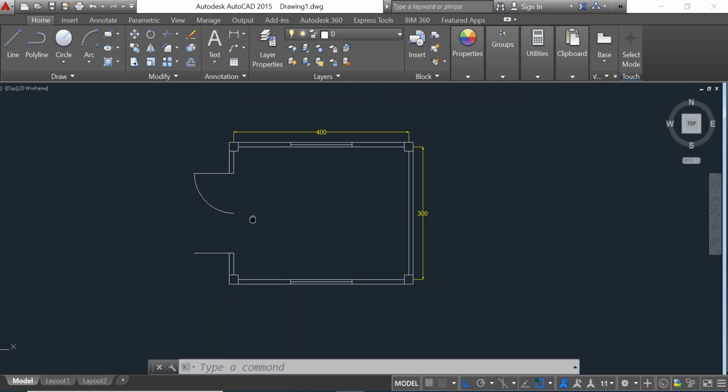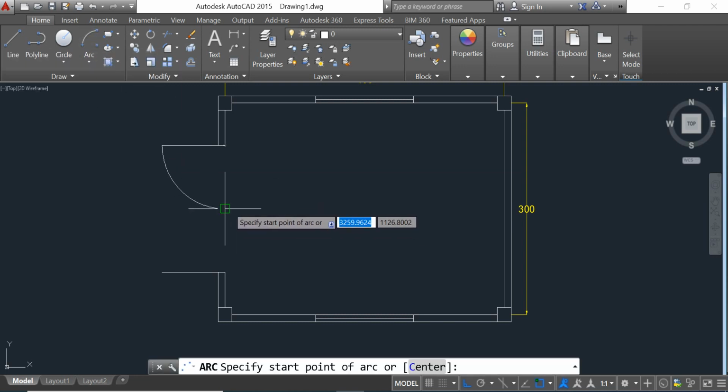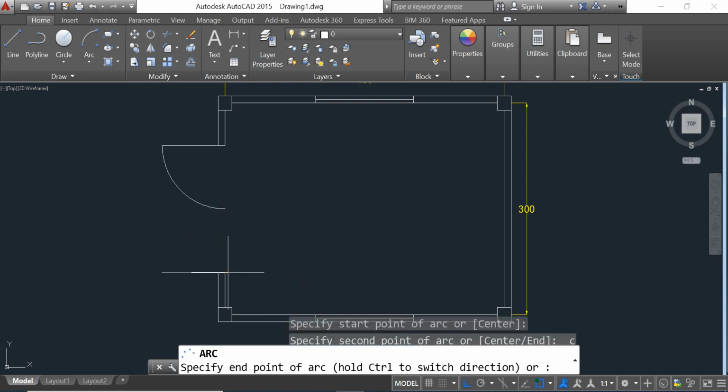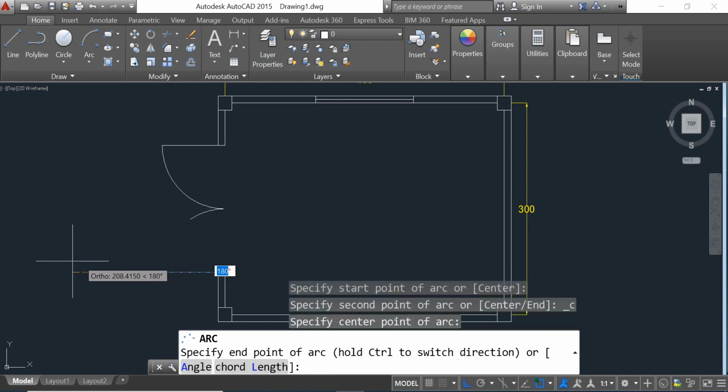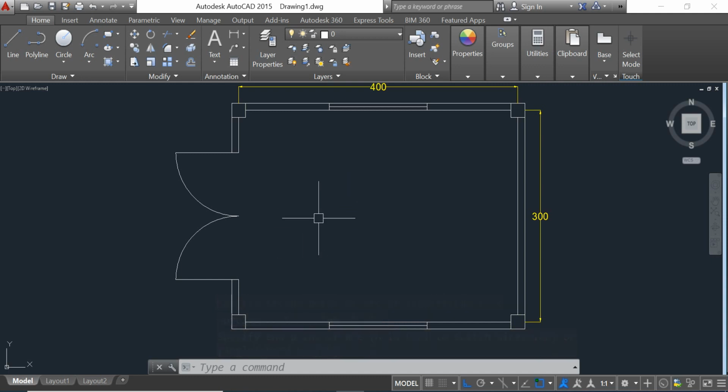So now we go to draw one more door. So click on arc and then click on the first point and click on the second point and move the mouse left and click the third point on this area. Okay, now we can draw the arc like this.